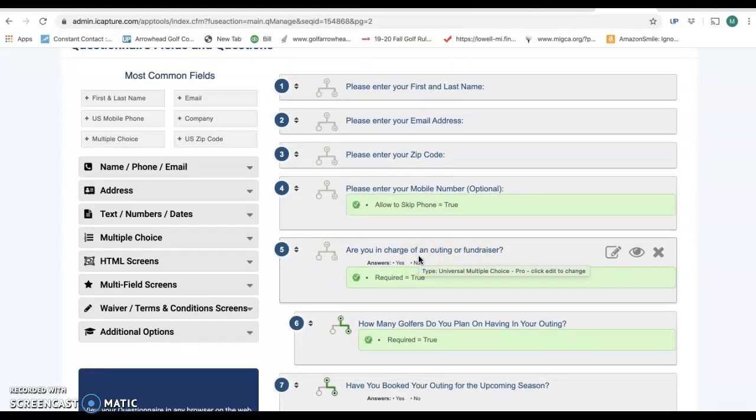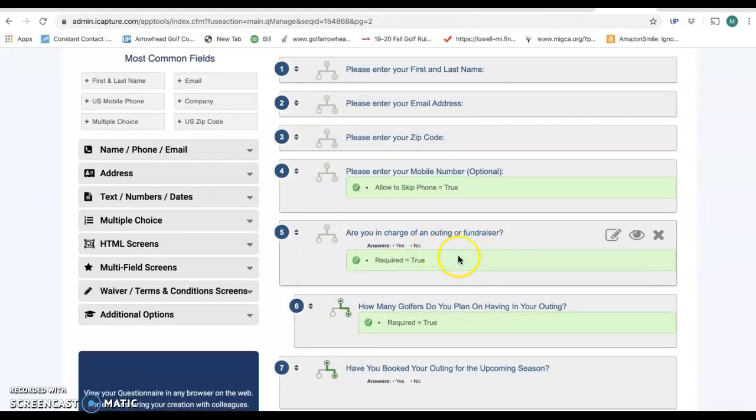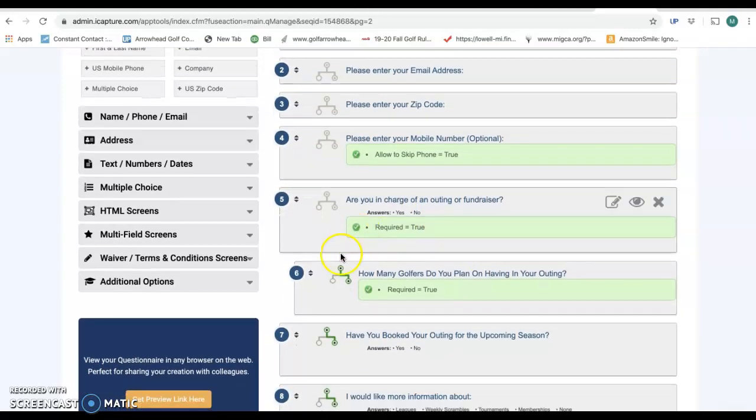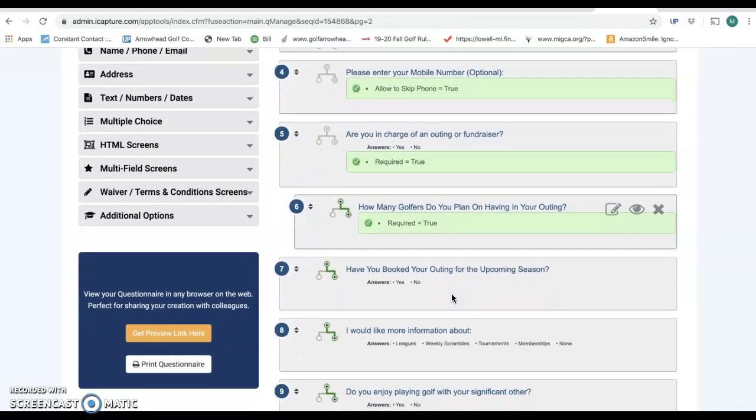This is a big question. Are you in charge of an outing or fundraiser? Yes or no? If they say yes, you can see these right here. This is called skip logic. I have it set up so if they say yes, to me that's one of the most important things, I'm going to have them follow the questionnaire of what it takes to get their outing. How many people do you have in the golf outing typically? They'll answer it. Have you booked the outing for the upcoming season? I'll know if I can get them or not.